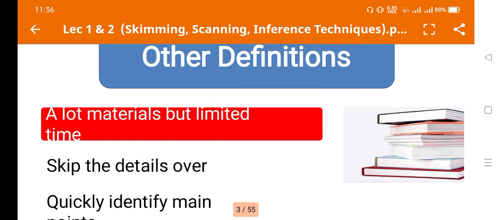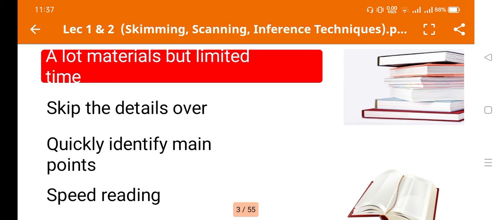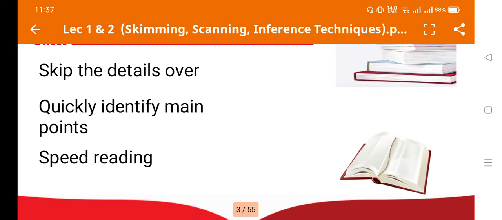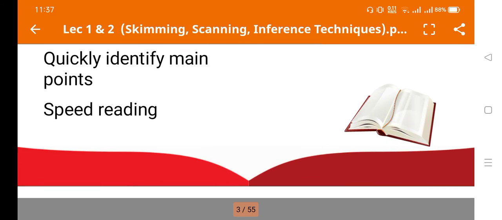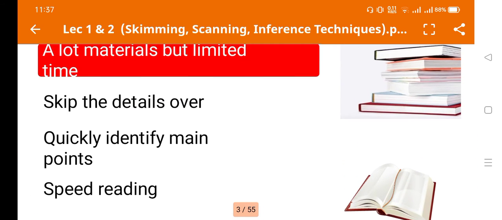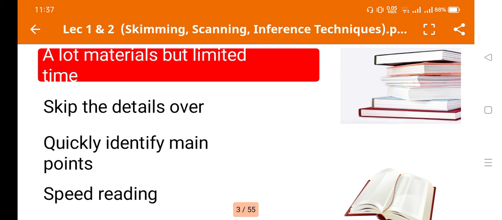In many exams, you have limited time to read a long comprehension and attempt questions within a limited span of time. In that case you can use skimming and very easily attempt them. What you have to do is skip the details and quickly identify the main points, searching for the main points. It's very fast reading. You do not read the entire passage, but you skim through and identify the main ideas.